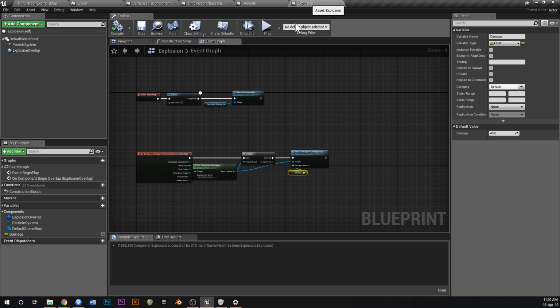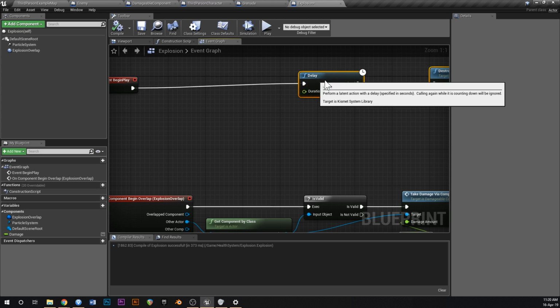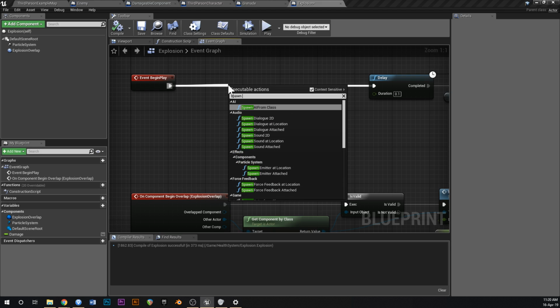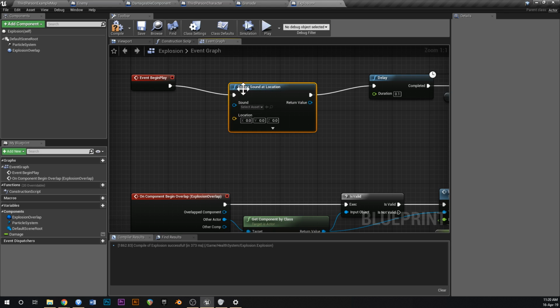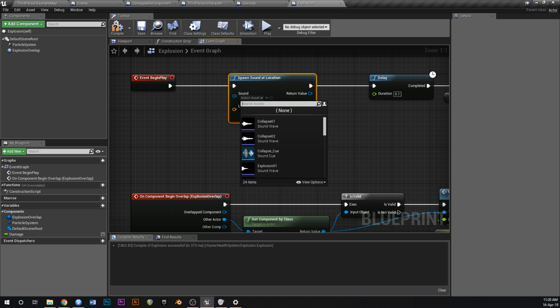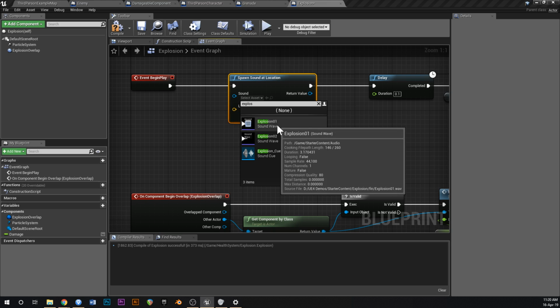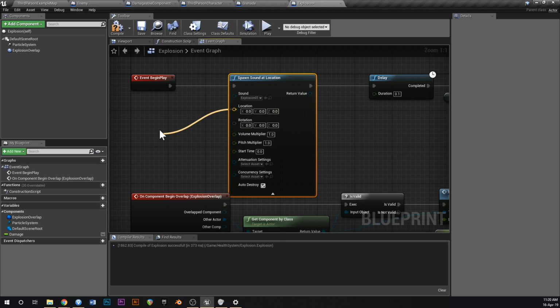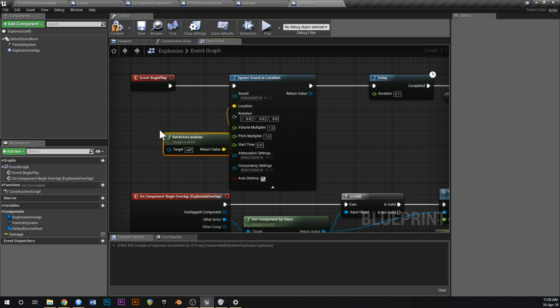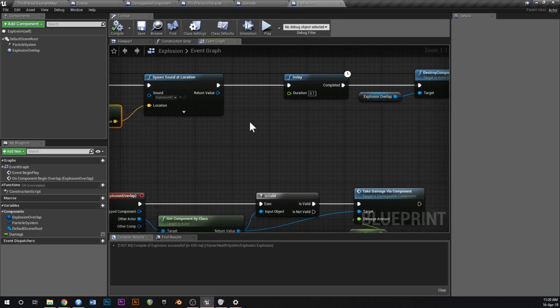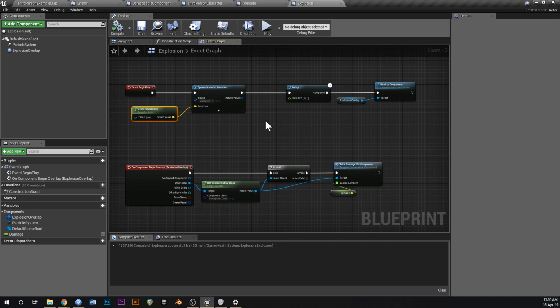And just for good measure, in the explosion blueprint, let's just say on event begin play, we'll say spawn sound at location, and we'll type in explosion, just your generic explosion like that, and the location can just be get actor location self. Okay, that should all be good.